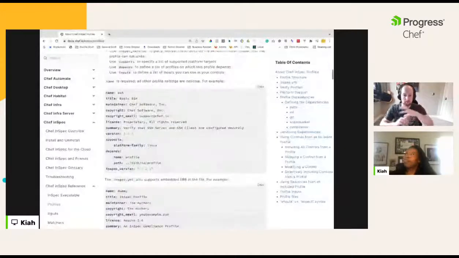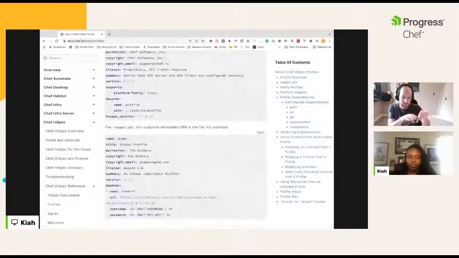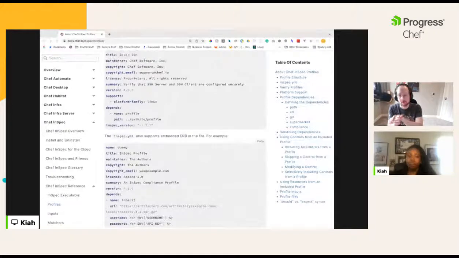If you want to inherit other profiles, you can inherit the entire way down if you want to. Someone correct me if I'm wrong there. You can say this profile depends on this profile. We do it with the Apache profile. There's a base profile, but it's literally a base profile. It gets included into other things.